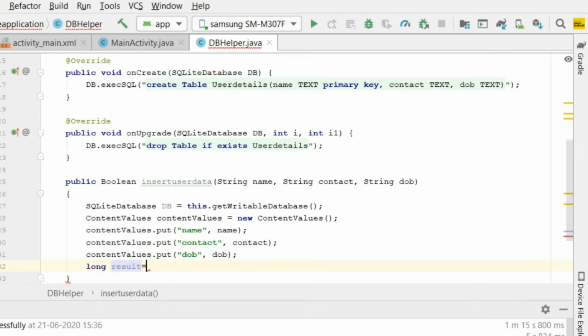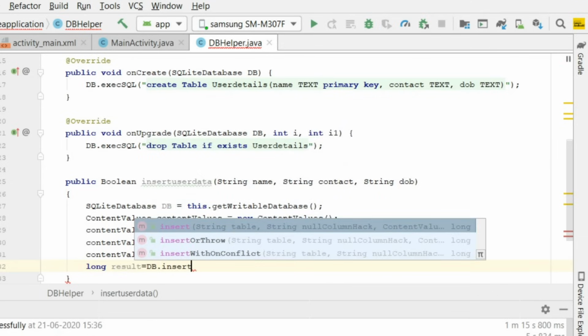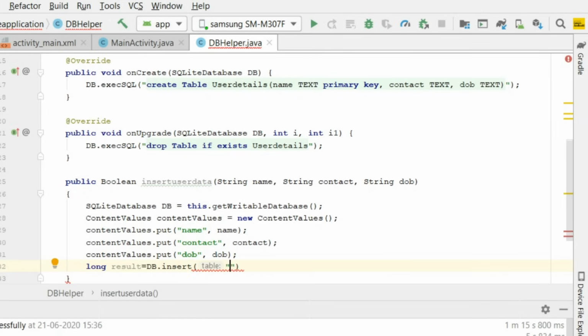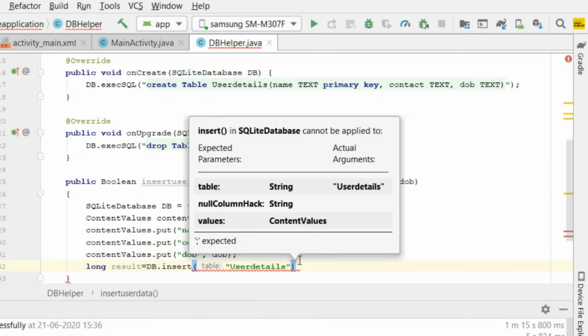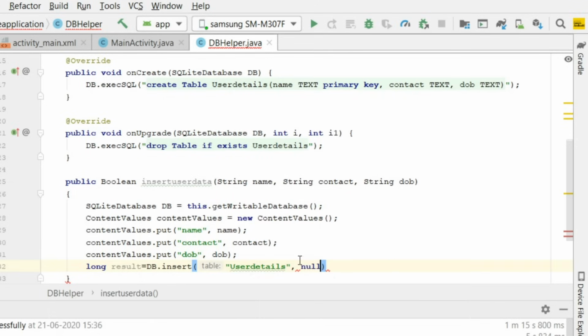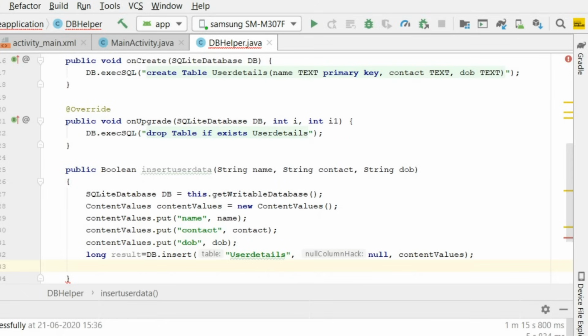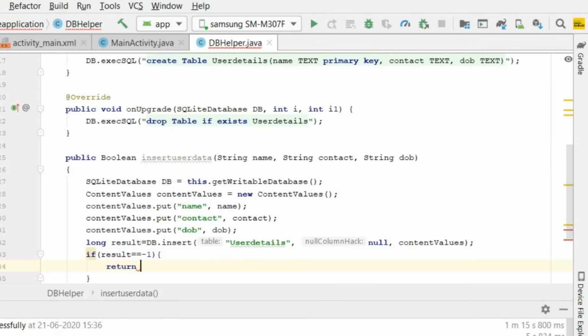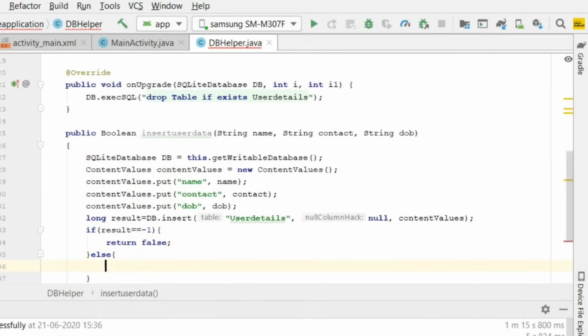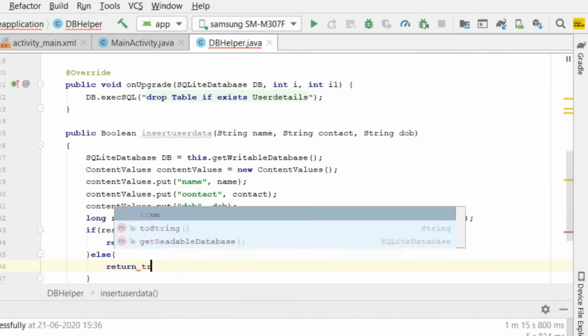And then write long result equal to db.insert. So here we are using the insert method. The insert method requires three parameters. First parameter is table name, UserDetails. Second parameter is null column hack. We'll just leave it as optional. And then third parameter is contentValues. So if result equals -1, that means the insertion has failed, it will return false. Else it will return true, which will be used in our main Java code.